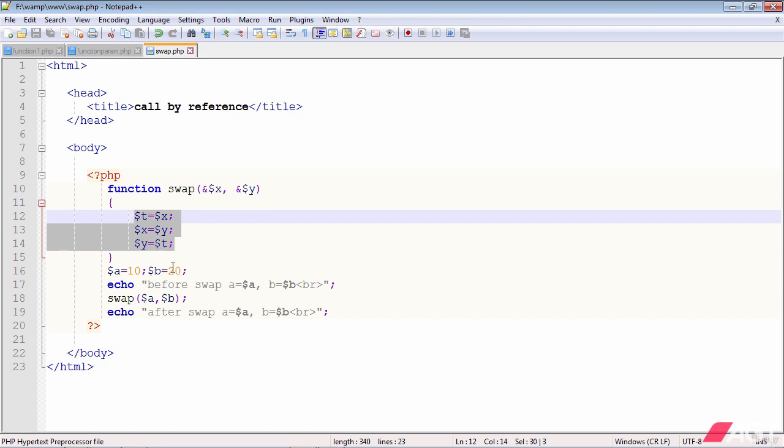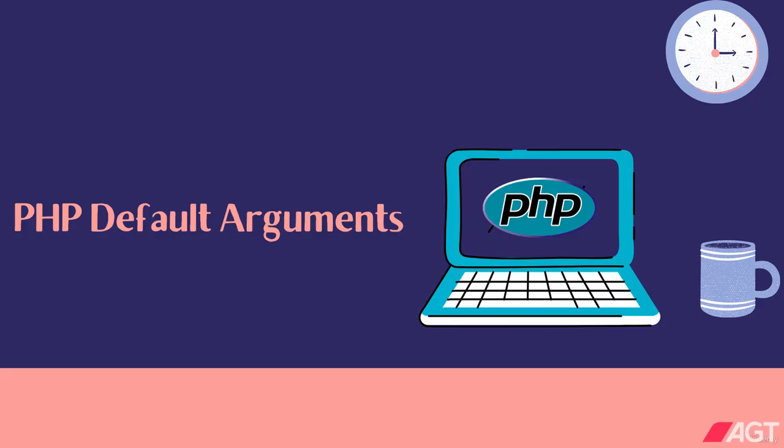Okay, so let me run this program. So let us open that swap.php in the browser and see whether the output is according to our expectation. There you go. Before swap, a was 10, b was 20. After swapping, a 20 and b 10. So that is the effect of calling a function by sending the reference.